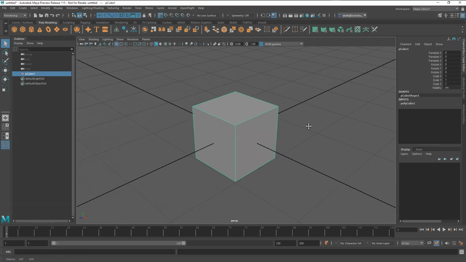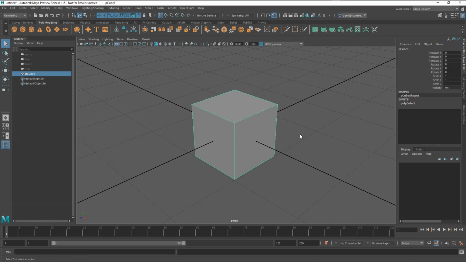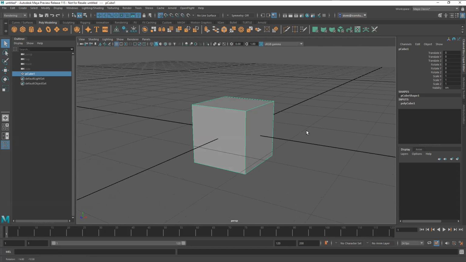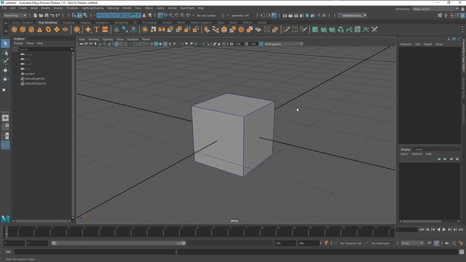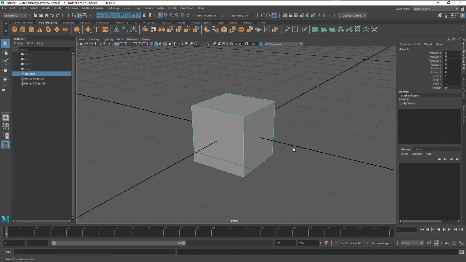Now, the model is made up of components. So I'm going to switch my display into a wireframe on shaded mode. Okay, so up here, by default, we're in what you call object mode. So when I select something, it's as an object there.